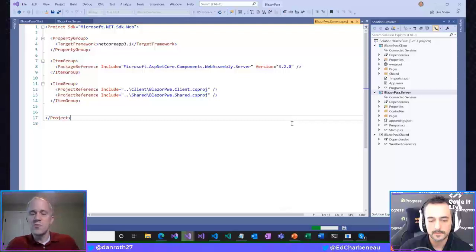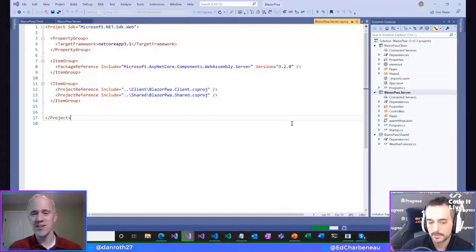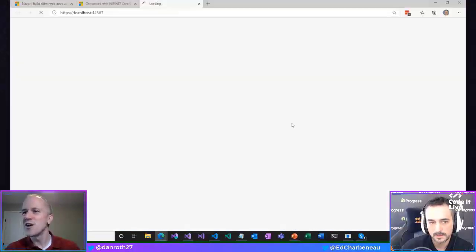We'll let Visual Studio build and start up the server and host it. And hopefully, given a second, we should see a simple single-page app with our classic Blazor purple gradient. Let's see if there's any questions while we're waiting.